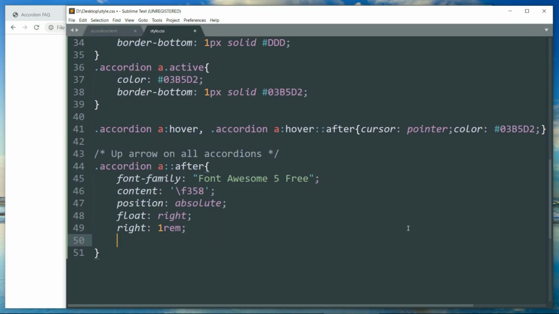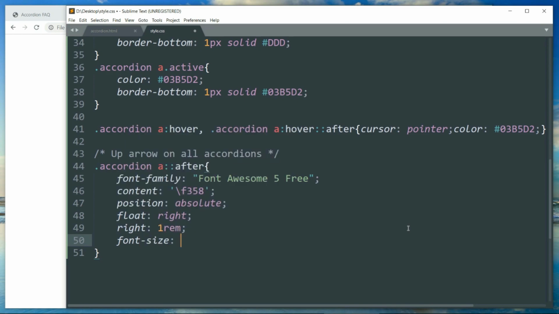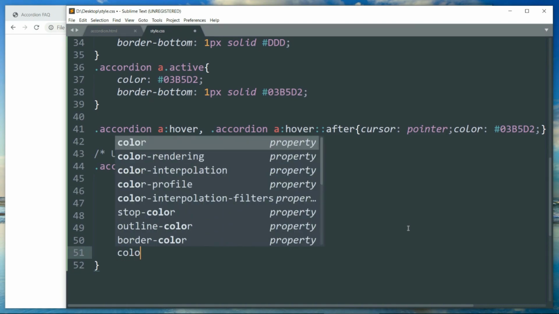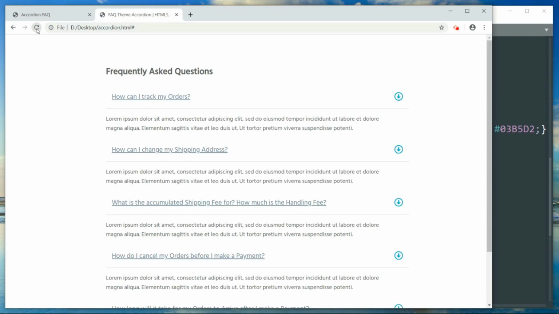Then font size 1.5 rem, and let's define a color. Alright.